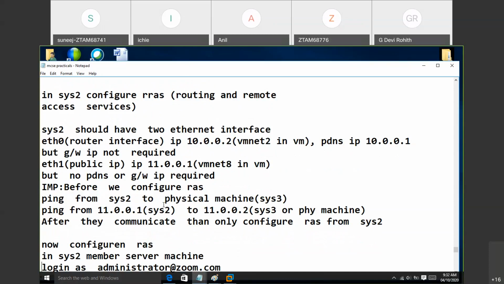You have to ping from your system 2 to system 3. System 3 in my case is my physical machine. So my physical machine's IP address should be 11.2. I should ping from 11.1 to 11.2, or 11.2 to 11.1. After that, I can configure the VPN server. So I'll show you up to this, then I'll proceed.